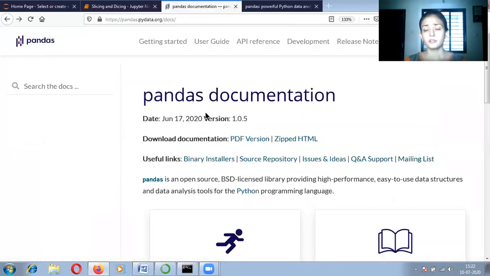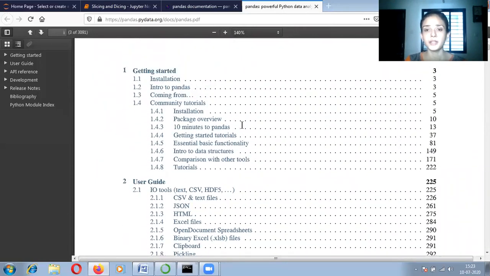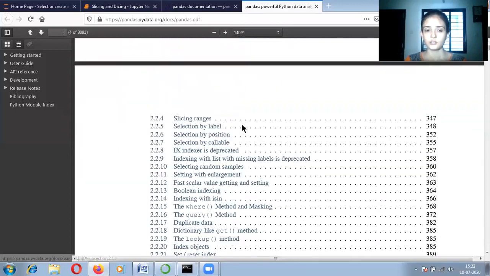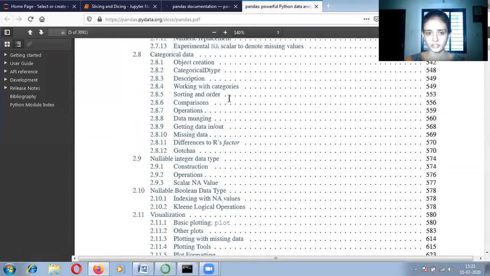One more thing, if you want the documentation of pandas, you can search on Google for pandas documentation, and your first link will be pandas.pydata.org. This is the official website of pandas, from where you can find the documentation. Over here you can see the version, and for downloading the documentation they are providing a PDF version also. When you open the PDF like this, it shows the complete documentation of the pandas library. It is so long, around 3000 pages of documentation.